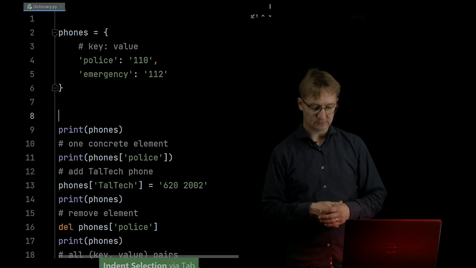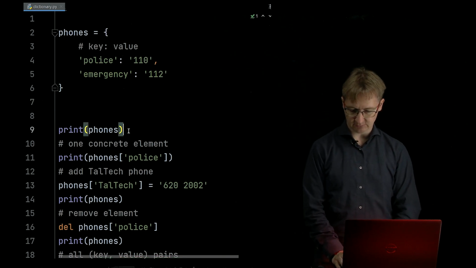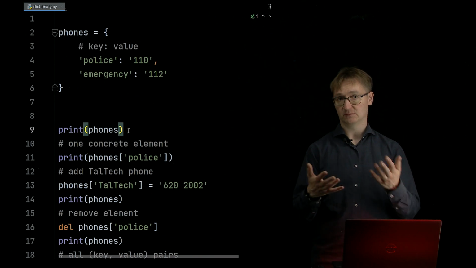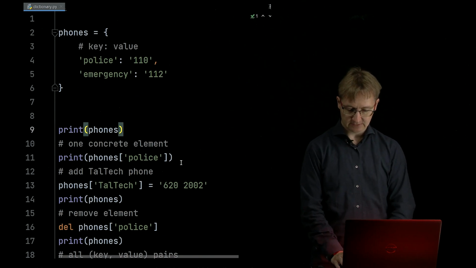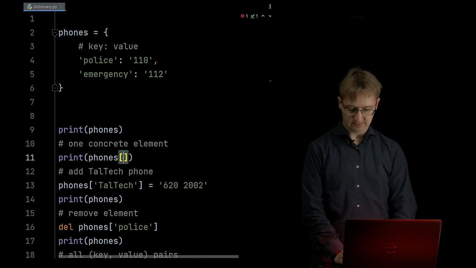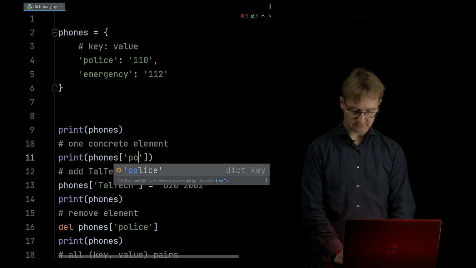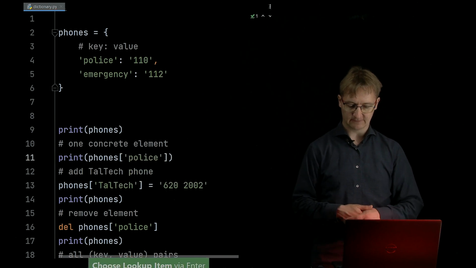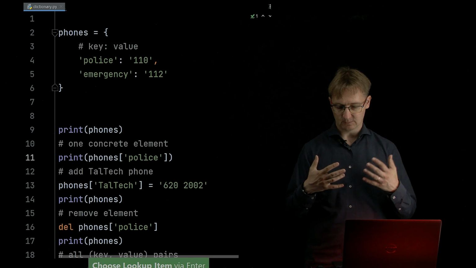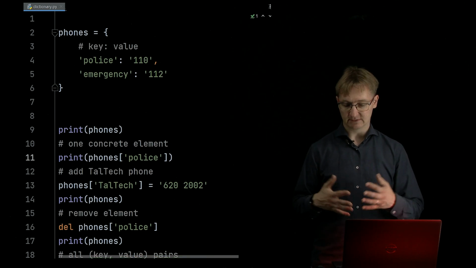Now, what we can do: first, I can just print out phones, so I get the whole dictionary. Now I can print out a certain element. I have taken phones and taken, for example, police here. So I can print out the value for the key police.